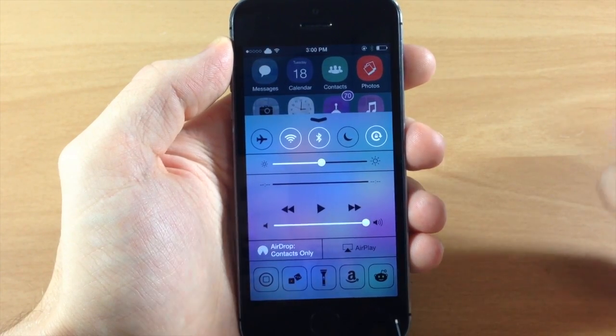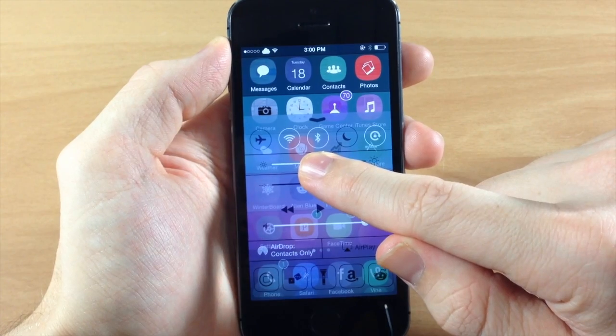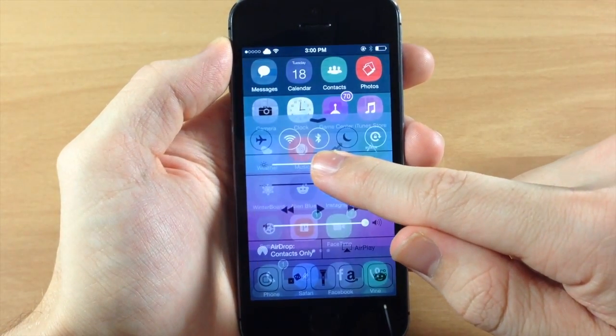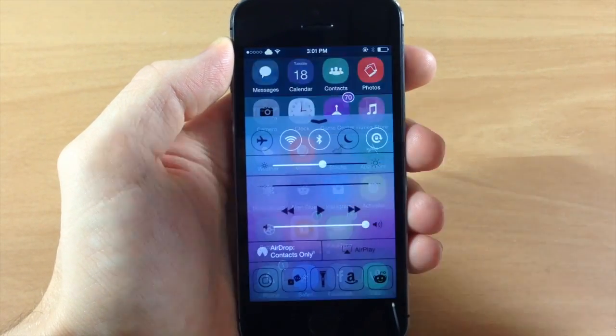So what this tweak does, as you can see, if we tap on the little knob right there, you can see that it makes the control center transparent as well as show you the true brightness of your background right there. So that is all that this tweak does, but it is pretty useful.